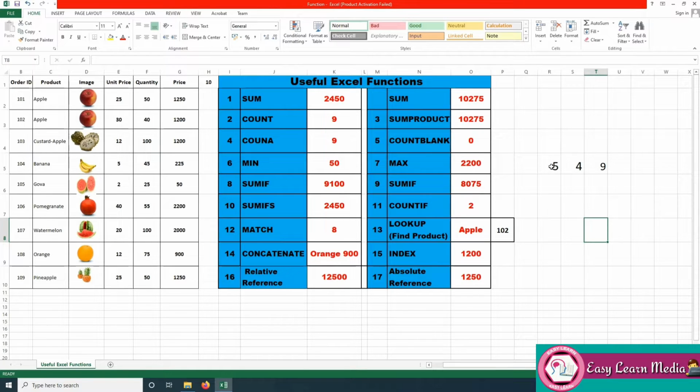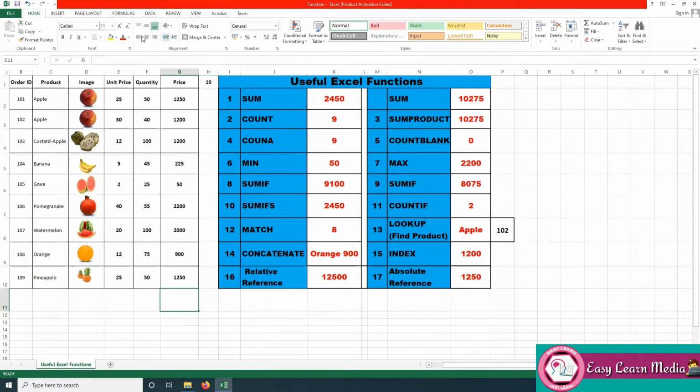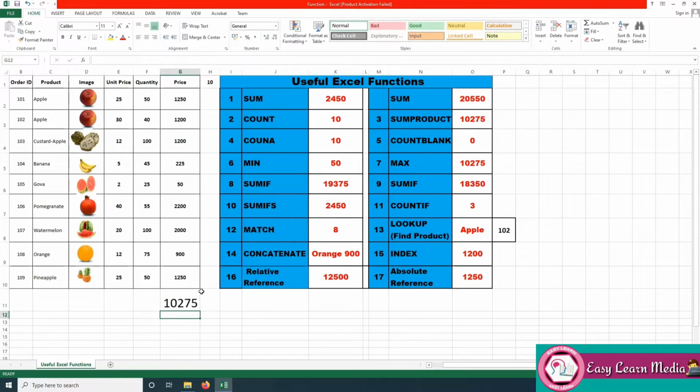And the final one is using a range. So here I have a range. I'm just selecting the range. This range starts from G2 to G10. So I have to use this method: equals SUM of the starting range and ending range. So this is our output.